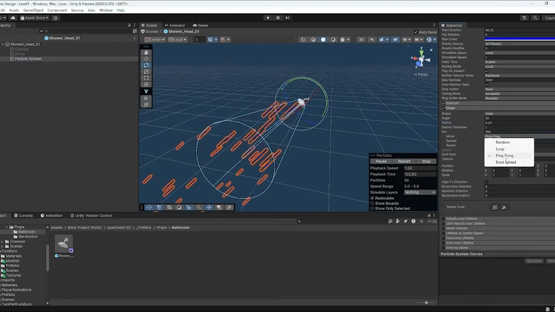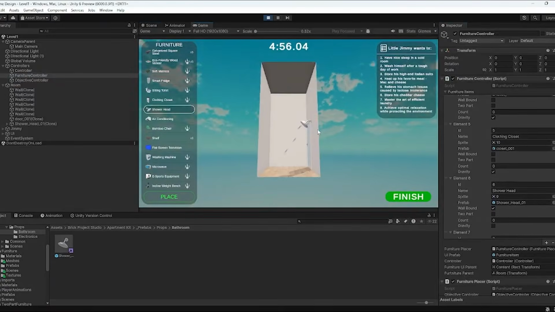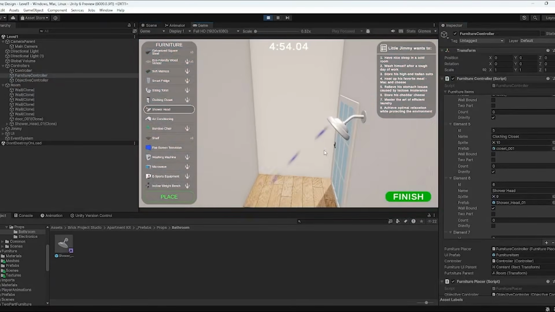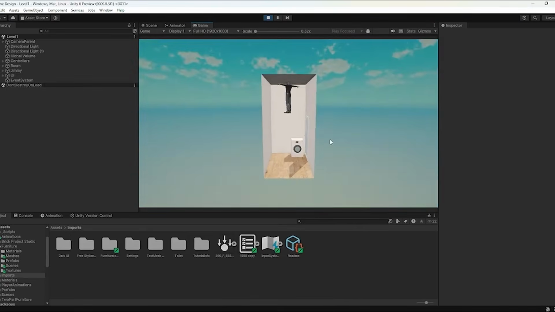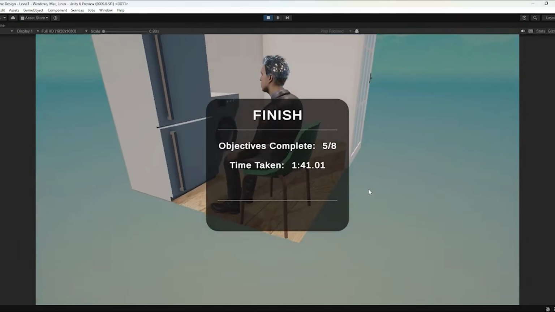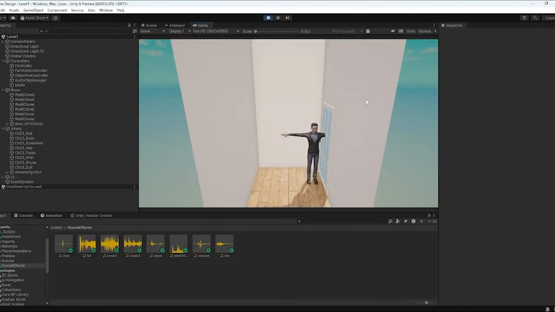Then I made some particles for the shower. They look bad right now, but we'll deal with that later. I made it so that you fail if the door can't open, and I added a score summary that also lets you go to the next level. Now for the sound effects.